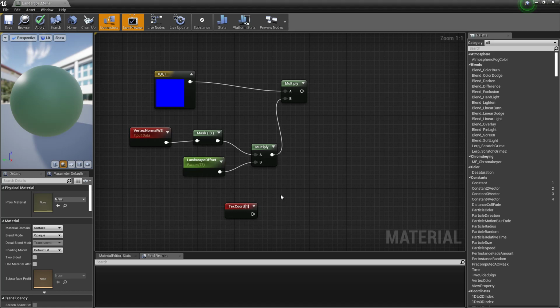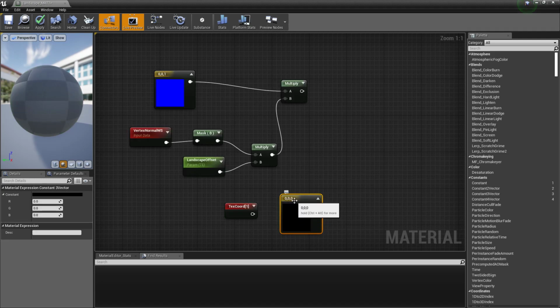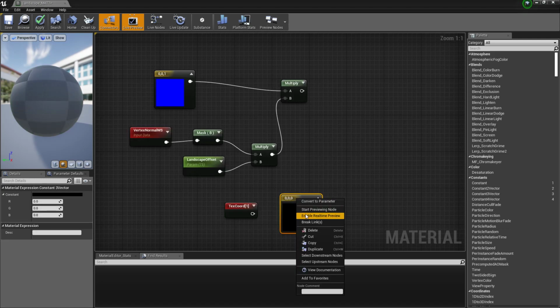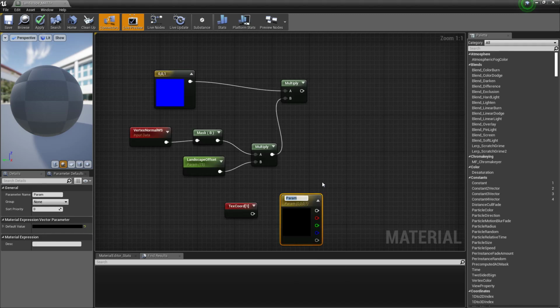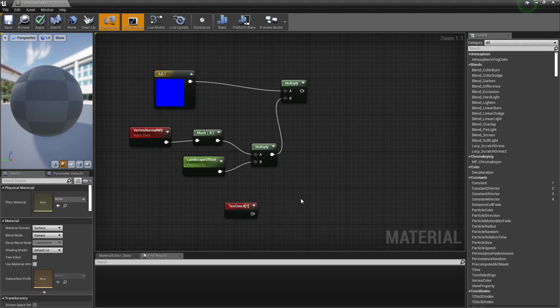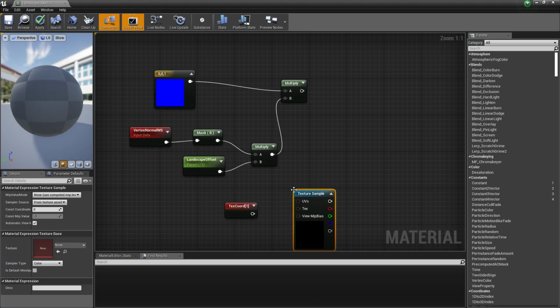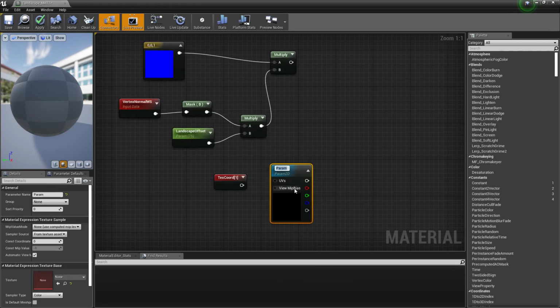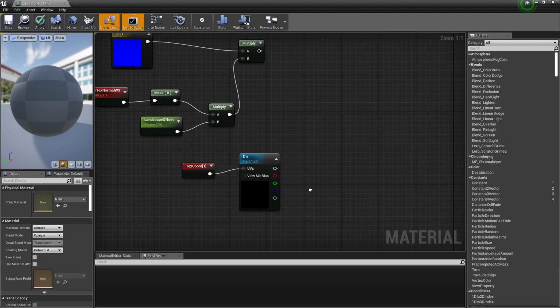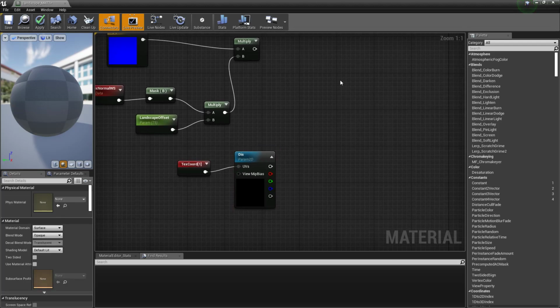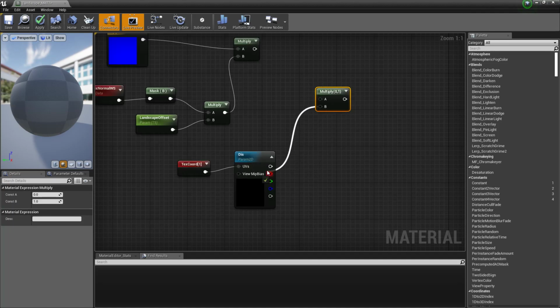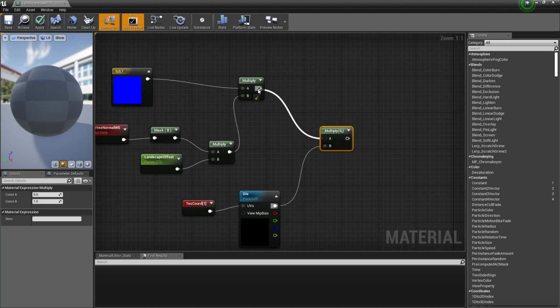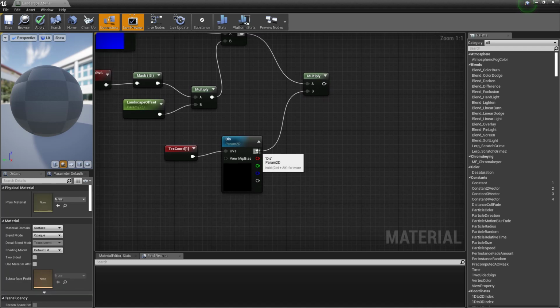So now you want to hold down the number 3, left click, right click here. Oh no, I'm sorry, that's the wrong thing. You want to hold down T, left click for a texture sample, right click, convert to parameter. And we're going to call this dis for displacement, and plug the UV in there. We want one more multiply. Multiply these guys together.